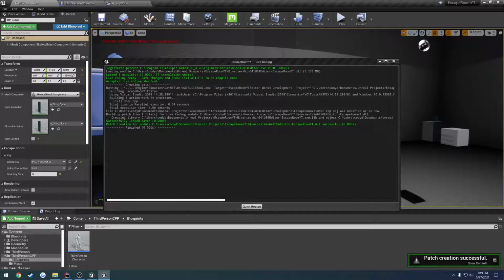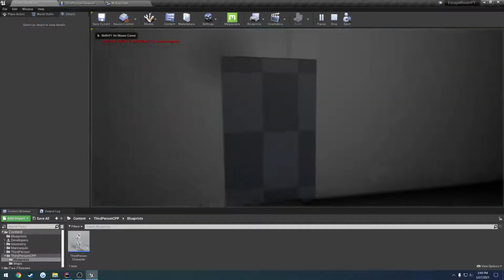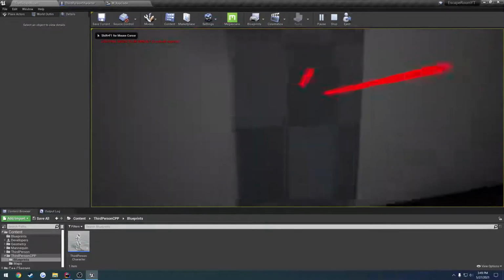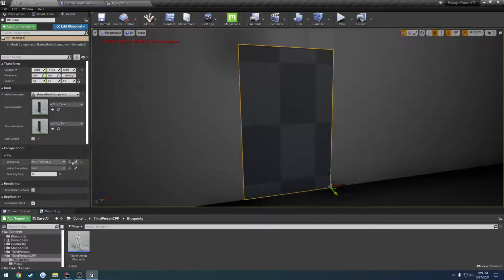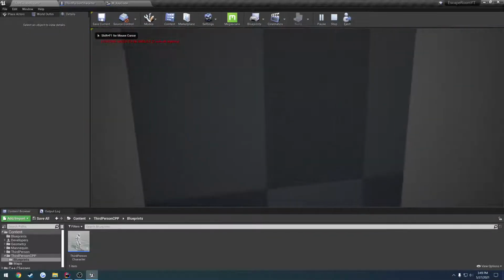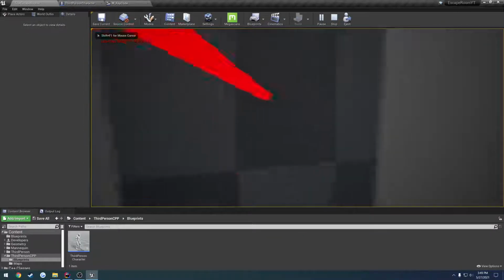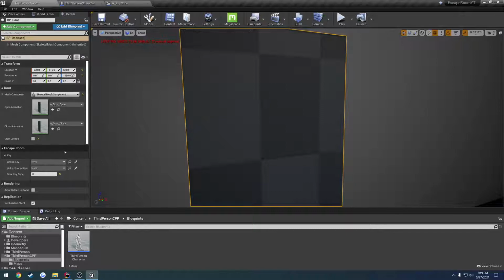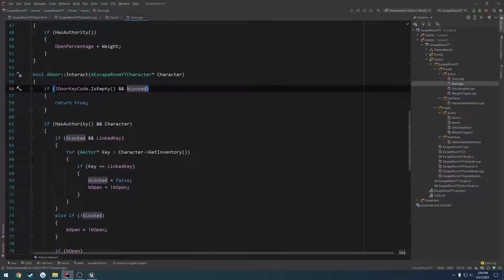So if the door is unlocked, regardless, we should now be able to open it, which, go figure, is not doing because we are checking a linked key. So let's get rid of that. So we do not have a key that we have to have, and we can still not open it. So let's see where the problem lies.